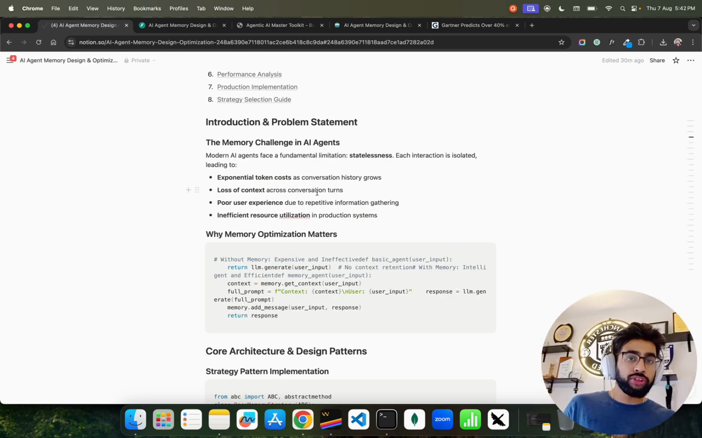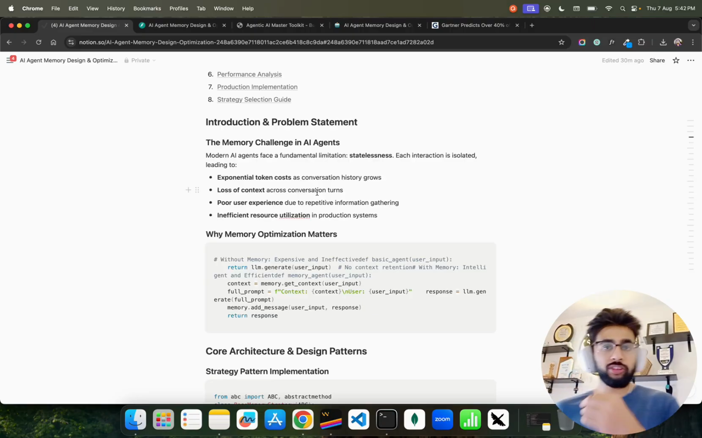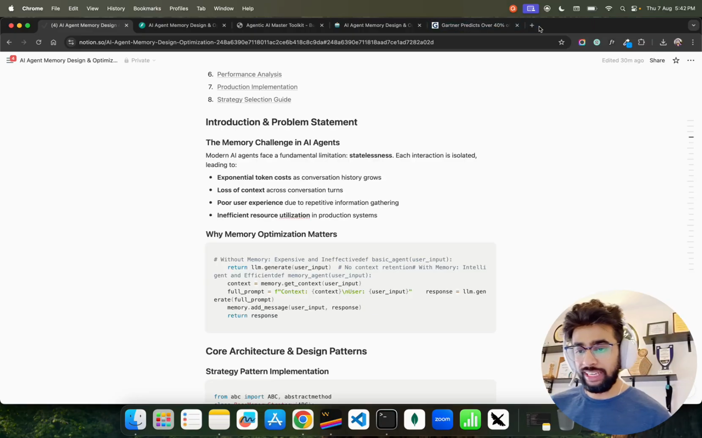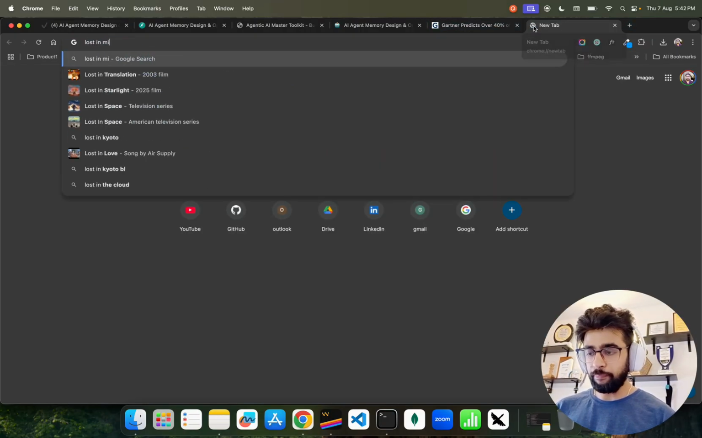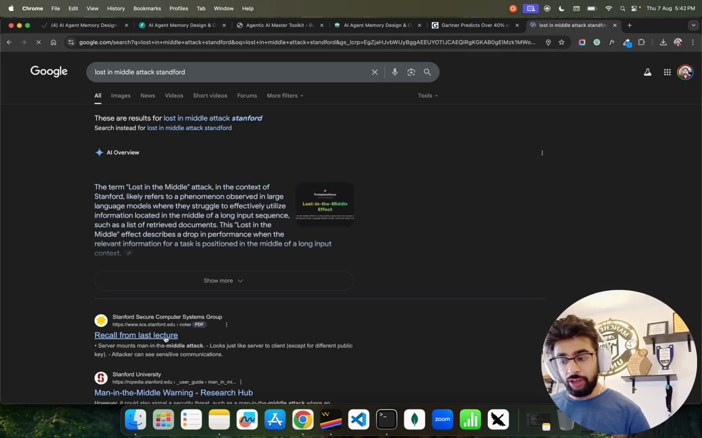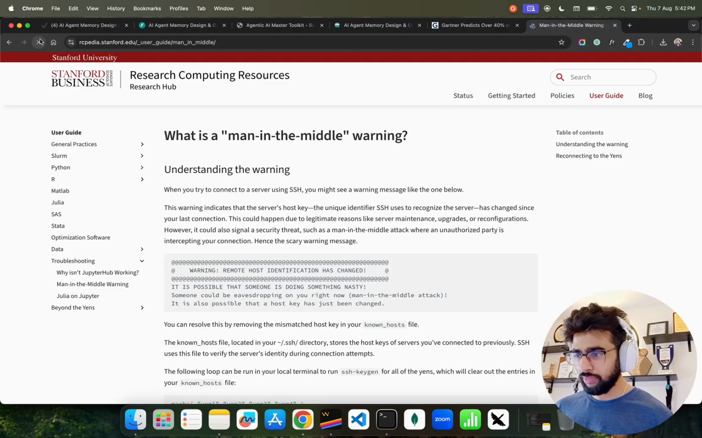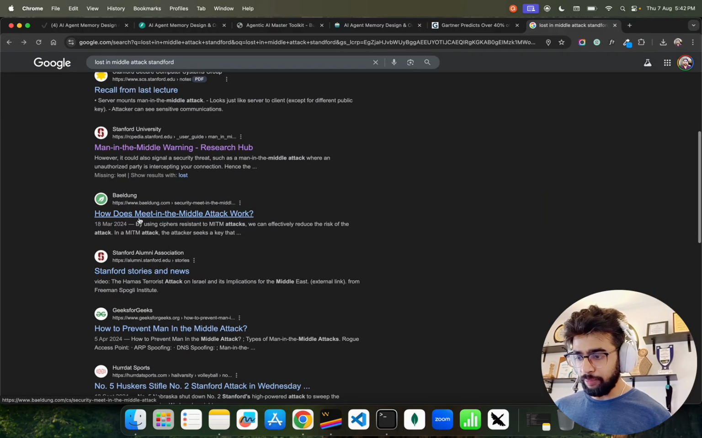Then loss of context is also a very big challenge in conversations. Sometimes there is a tendency of LLMs to miss or get lost in the middle. There is something called lost in the middle that you should read about. It's a Stanford paper, Lost in the Middle. Not man in the middle, excuse me. It's Lost in the Middle.